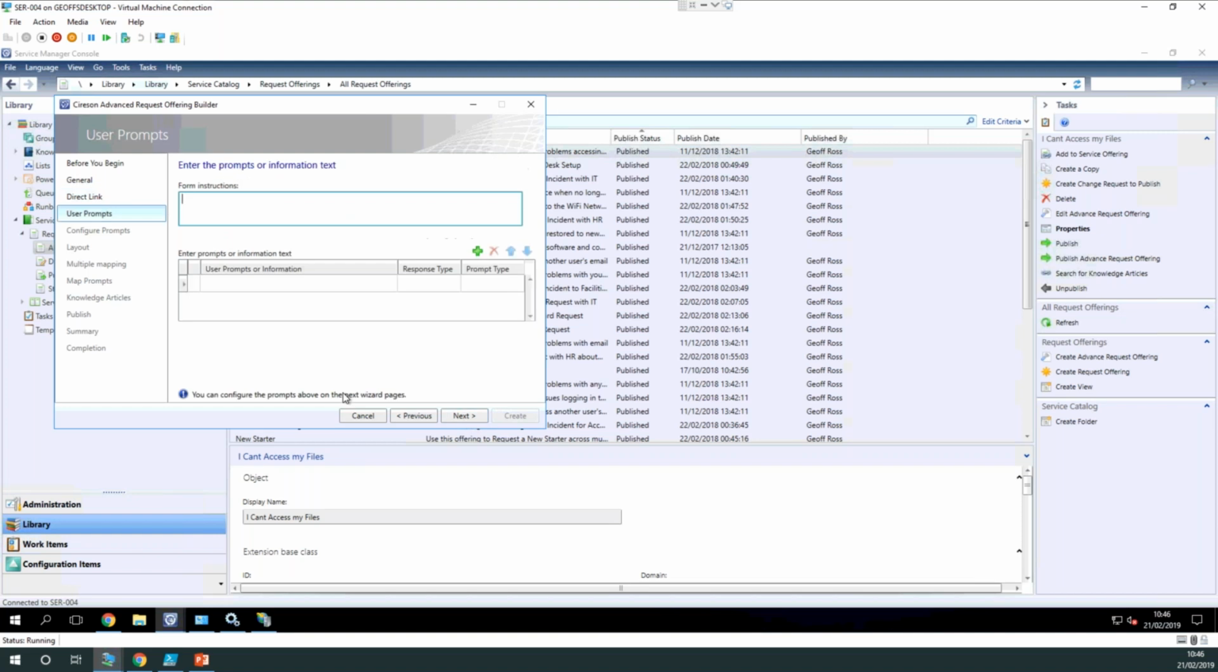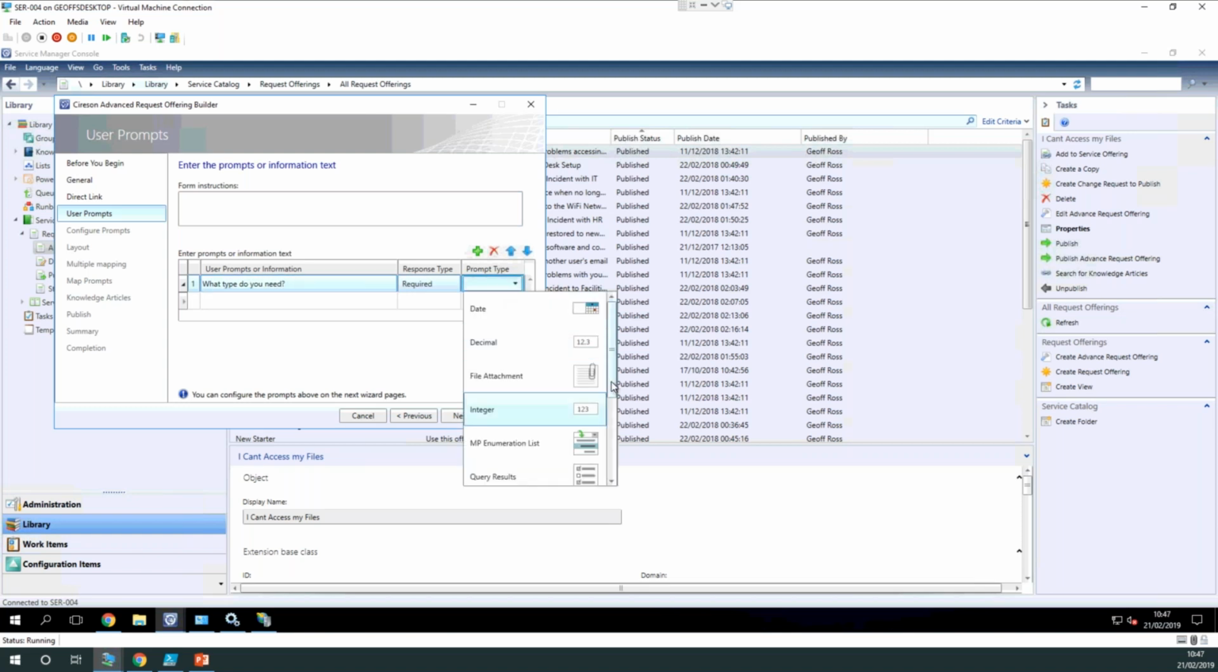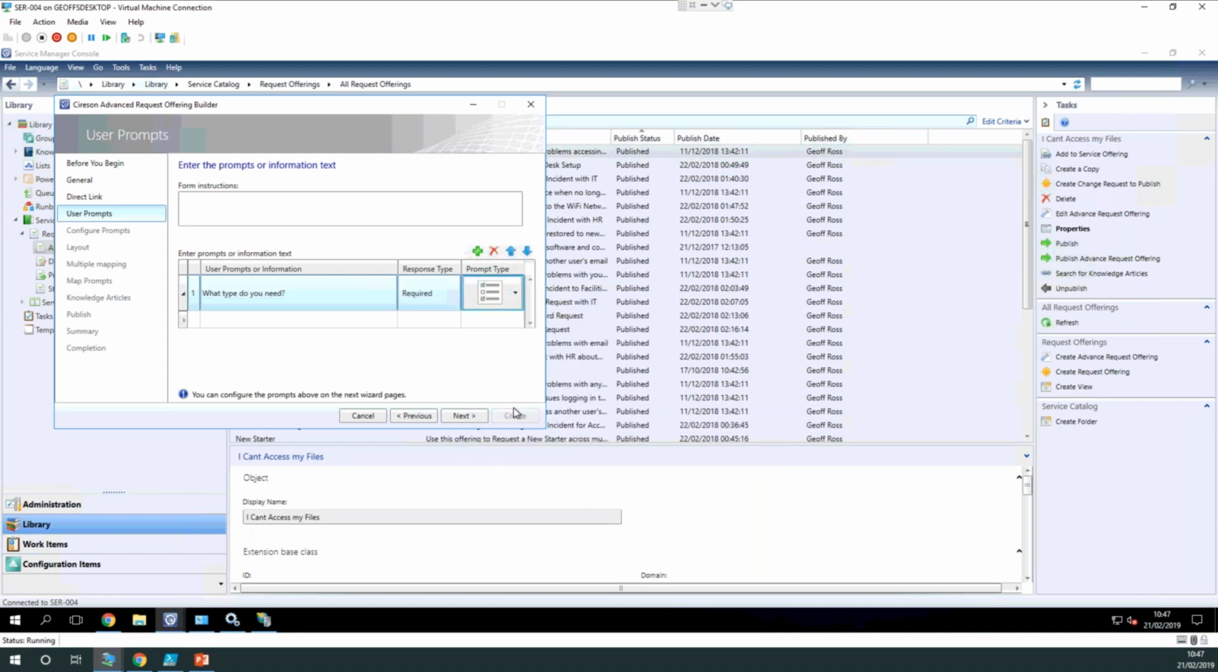Let's skip on to user prompts. So this is where we're going to actually have our questions. Again, we're going to quite quickly build this out. What type do you need? Okay, this is going to be our query results. That's basically our CMDB object picker.